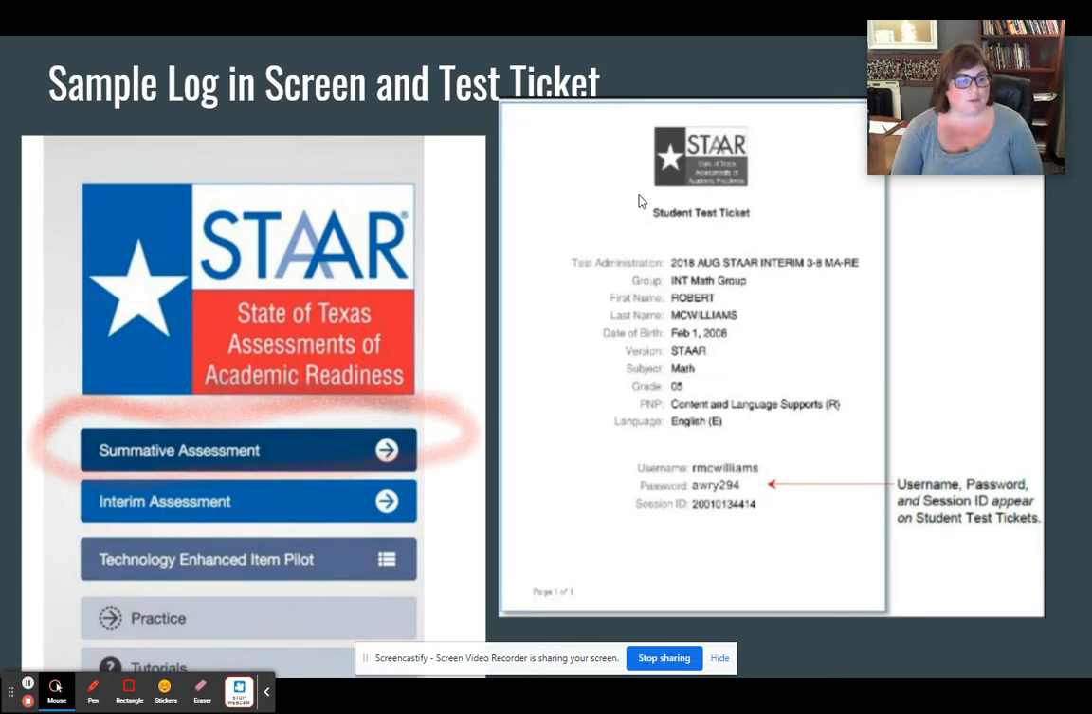The students are going to go to the summative assessment. Make sure that that's where they go. And here's what their test ticket's going to look like. It has the subject, the group, the name, the birthday, and what kind of supports they're going to have. And they have 3 items that they have to use to log in.